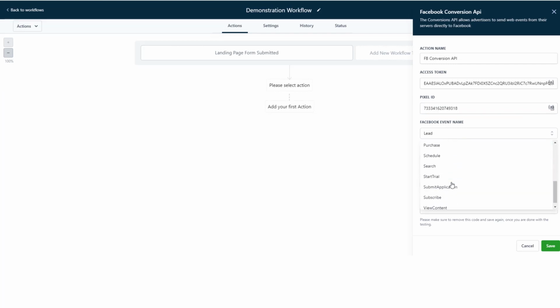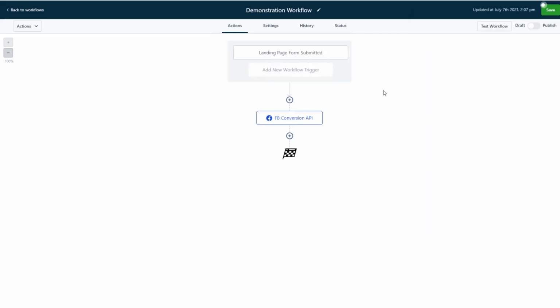Select the relevant event. Okay, so in this case, it's already on the correct one, which is lead. The value, we're leaving blank in this case, and the currency we're just leaving as is. Okay, and hit save. All right, and that is all you need to do. That's technically your setup complete. You would then publish this workflow, hit save, and then it's ready to go.